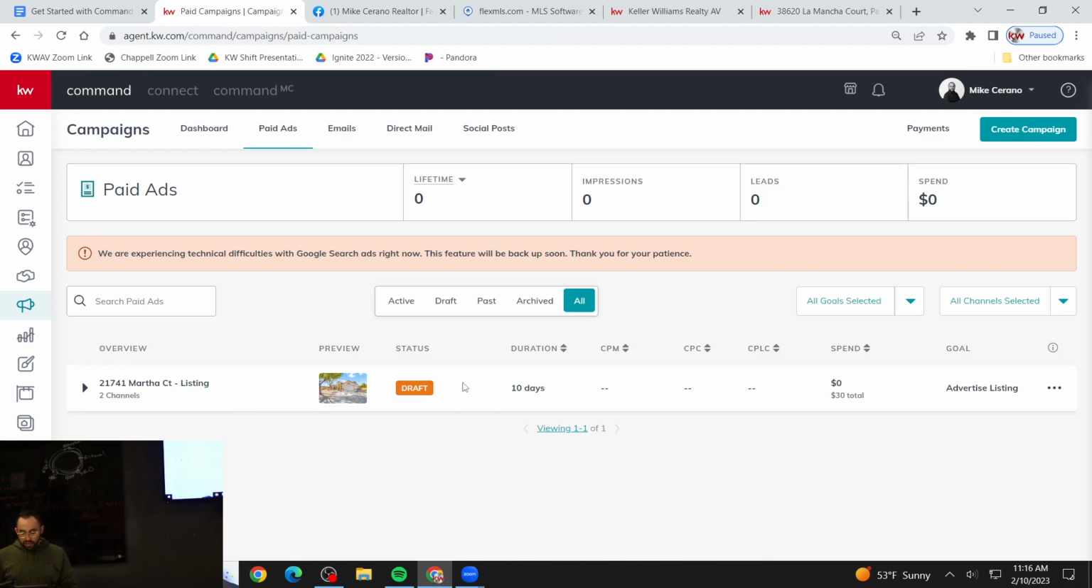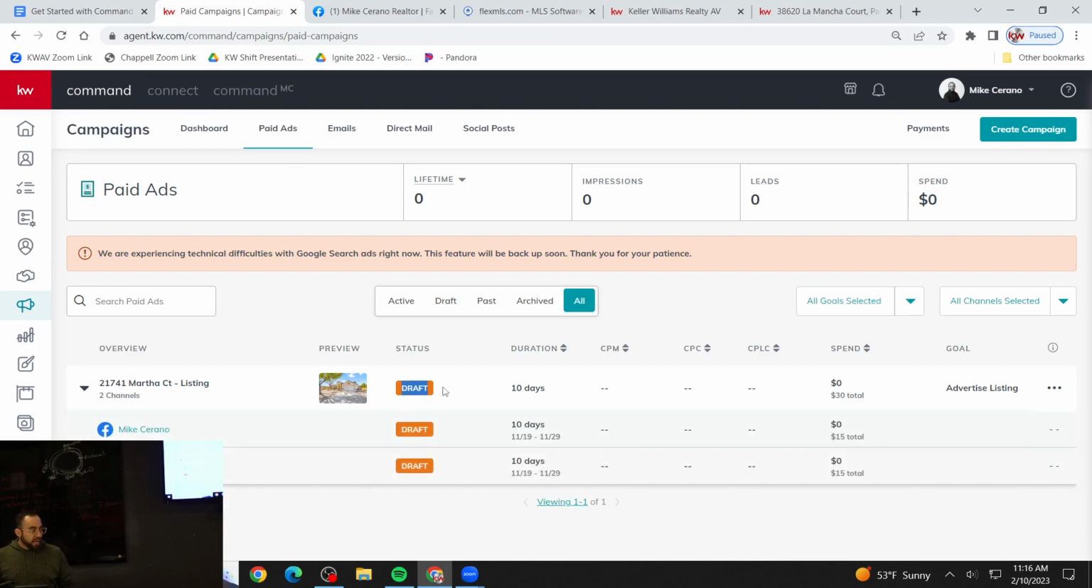and then of course how much you spent on that specific ad. So I have here an example of one that I worked on before, and it's kind of what this looks like. This is a draft because I never started it, but had I started this ad and it ran its course, did its thing, this would say either in progress or completed.